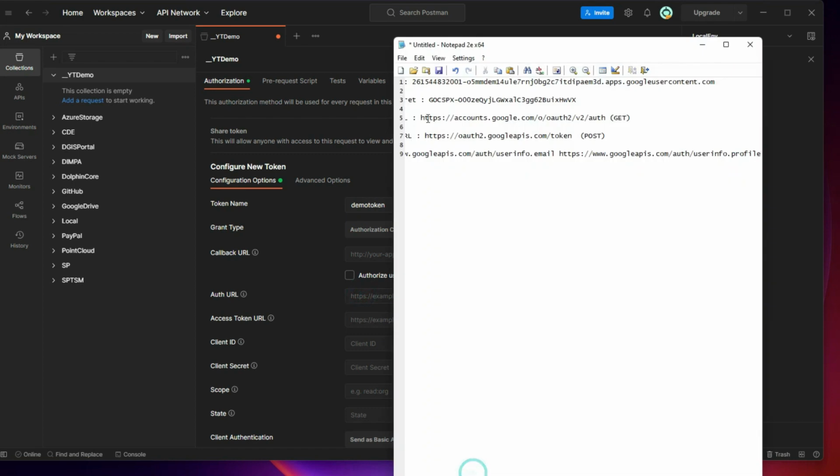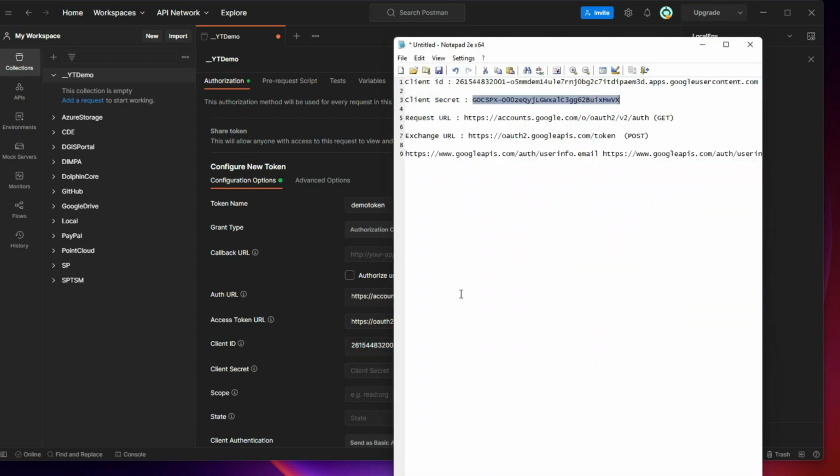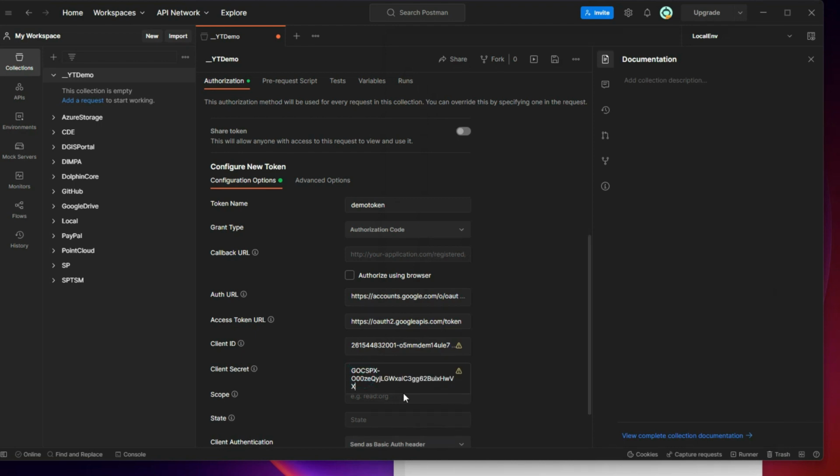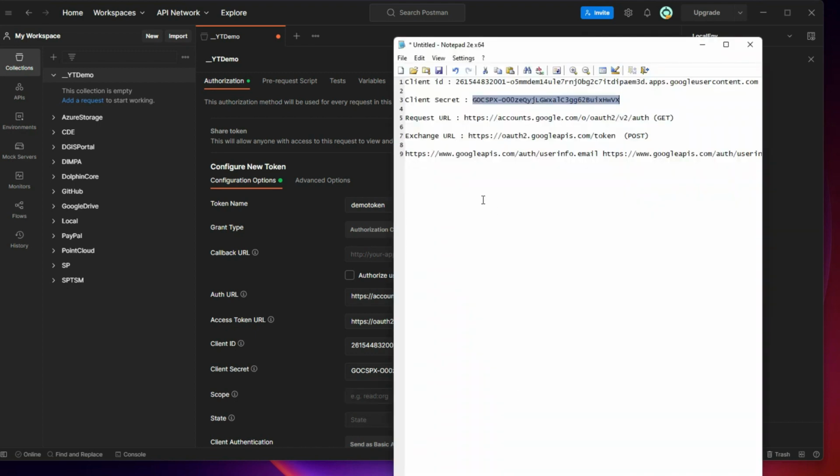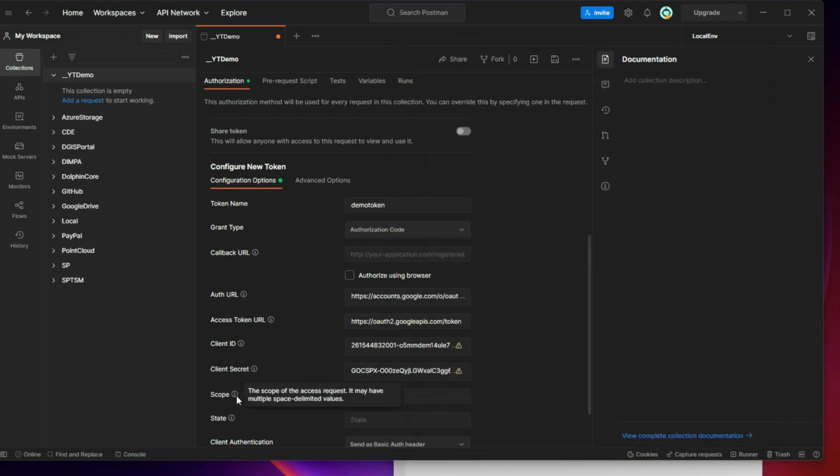Auth URL, we already know the auth URL, this is my request URL, which is nothing but my auth URL. Okay, and then access token URL, this is my access token URL, and client ID. As I have said, this client ID I will delete later, and your secret should be a secret, so please make sure you save your secret somewhere and not accessible to others. And after that, a scope is here. We already decided what the scopes are. Remember, the scopes are multiple space-delimited values.